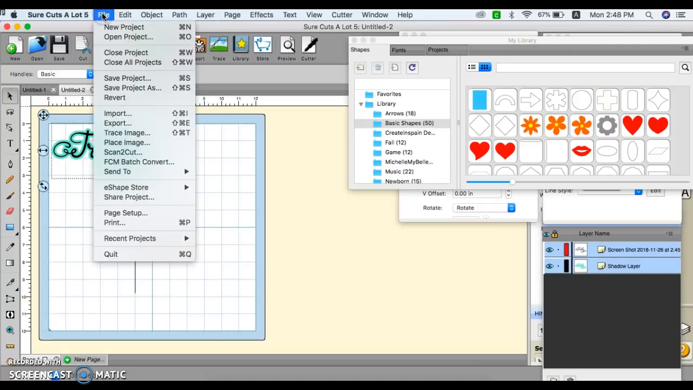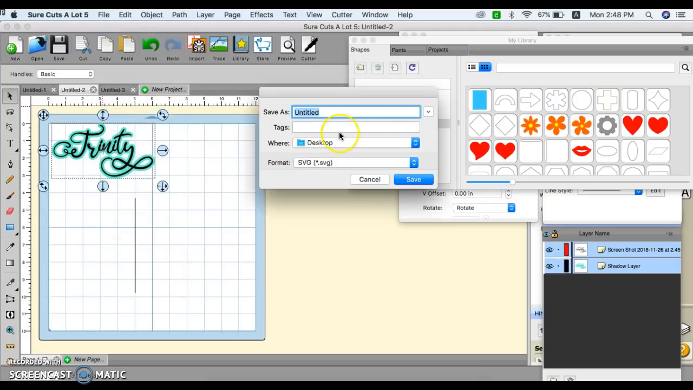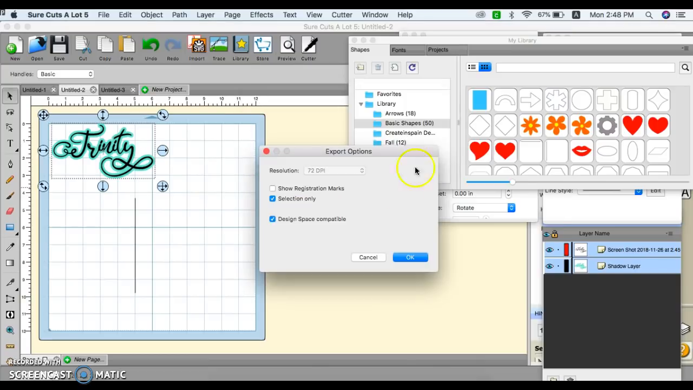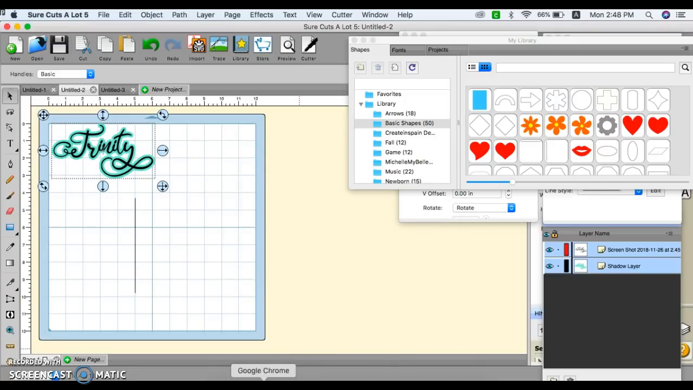We're going to create this into an SVG. So we're going to go to Export, Trinity, Practice, and we make sure that it's set at SVG, and it's going to save to my desktop. We're going to replace that because I was practicing earlier. Okay, and make sure your selection only box is selected and this design space compatible is selected. Those two boxes should be checked. Click OK. And that's that.